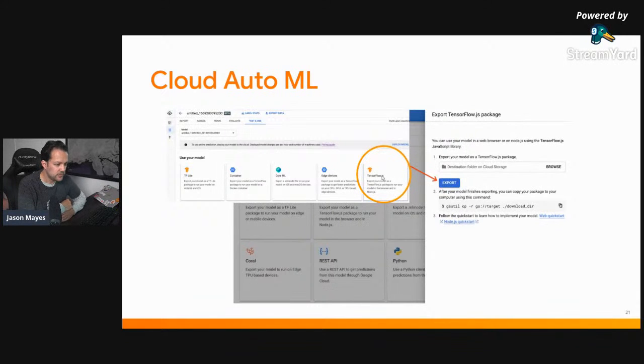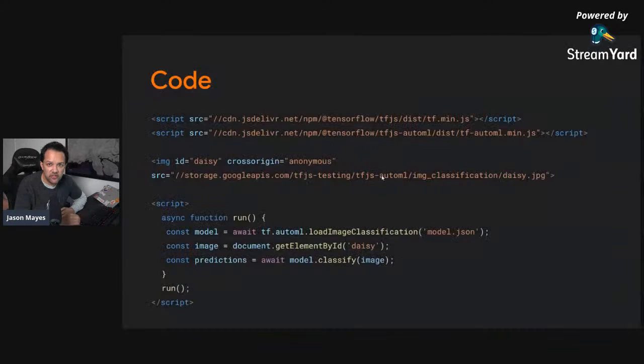Now, you might be wondering, how hard is it to actually then take that model.json file and use it? And the answer is very simple. In fact, it's so simple, it fits on a single slide. And you can see here, I'm just going to walk you through the code. So at the top there, we've got the script tag for TensorFlow.js library. That's just importing the TensorFlow.js library at the very top. The second script tag is importing the AutoML library. So nothing fancy here, just plain old HTML.